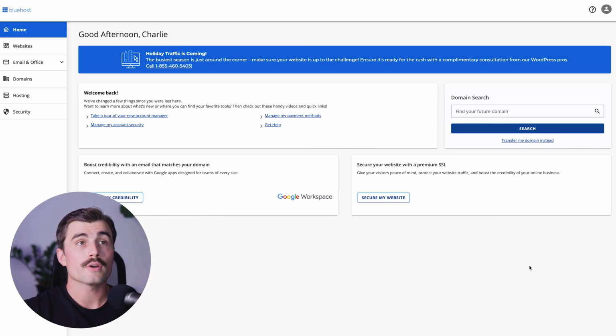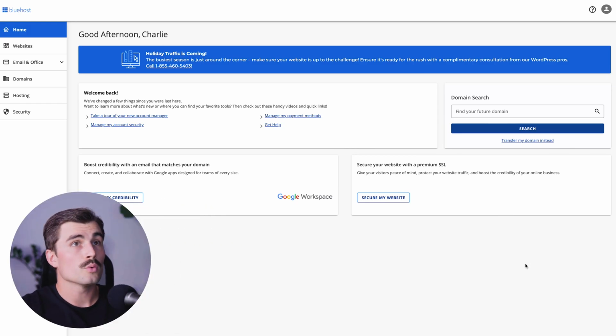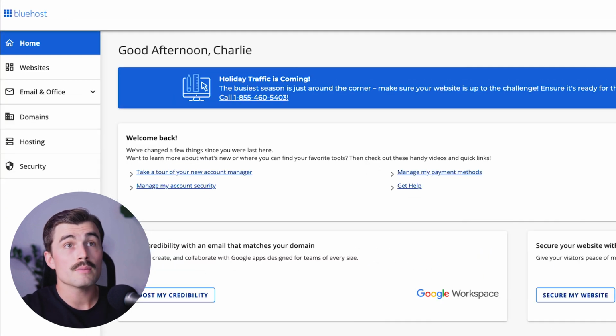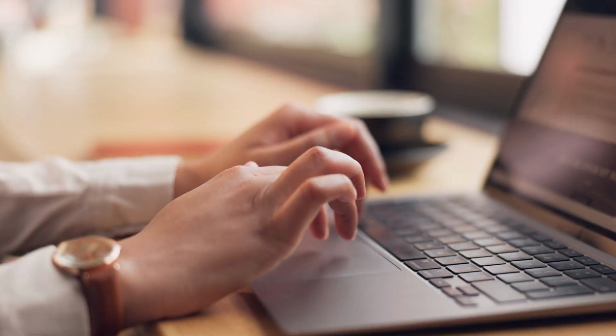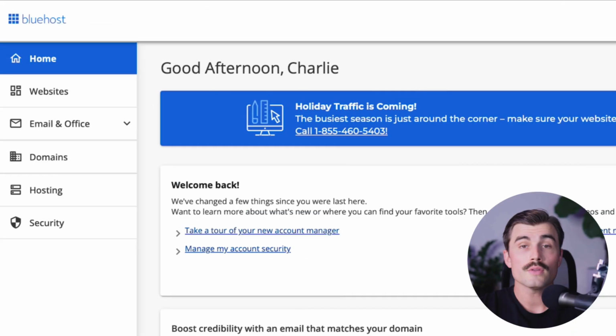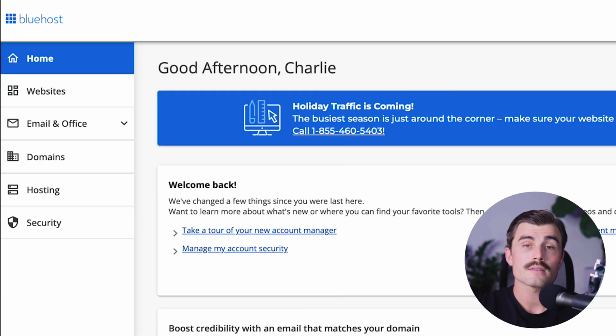So once you go ahead and create your account and you're logged in, this is what you will be greeted with at your dashboard, which is essentially the control center for everything related to your website. This is where you can manage your domains, emails, website files, and more. Now, if you haven't connected your domain to your hosting plan yet, that's the first thing that you'll need to do. This step is crucial because your email needs to be tied to a specific domain. To do this, head over to the domain section on the left-hand side of your dashboard. Here, you'll see a list of all the domains that you've registered with Bluehost. Select the domain that you want to use for your custom email and make sure that it's connected to your hosting.